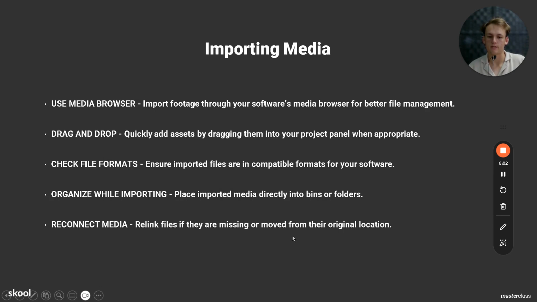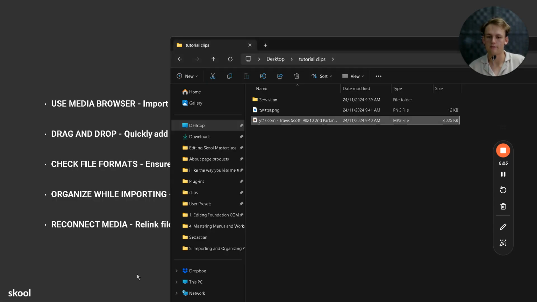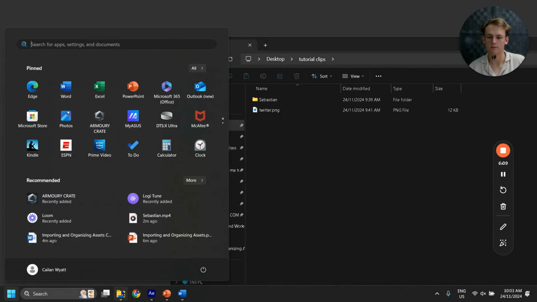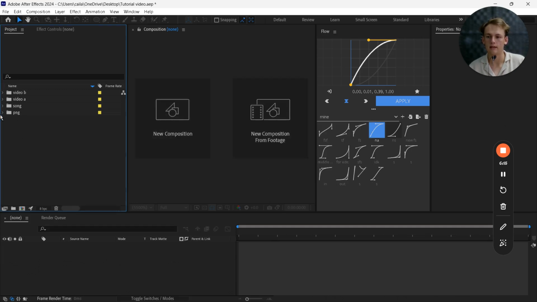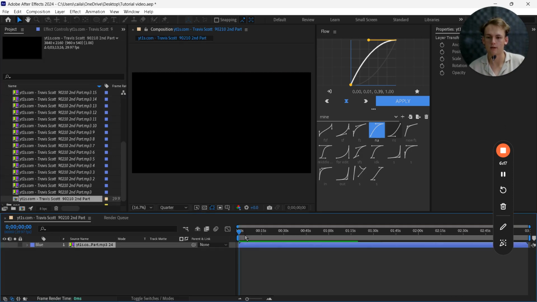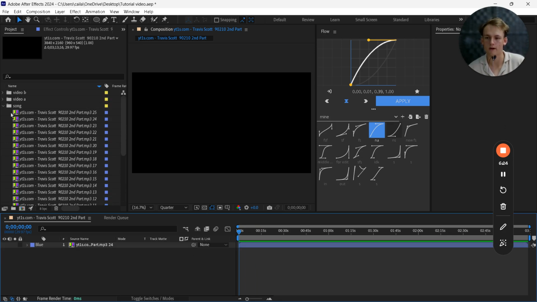Alright. Reconnect media. Relink files if they are missing or moved from the original location. Cool. If you have a file, for example, like this Travis Scott, I'm going to move it back to my desktop. What's going to happen is if you rearrange and sort out your files, when you come back into here, see, it's going to tell me that it's missing now. And if it's on the timeline, it is now not going to work. It's not going to play. It's not going to do anything because there's nothing there. After Effects doesn't know where the file has gone.